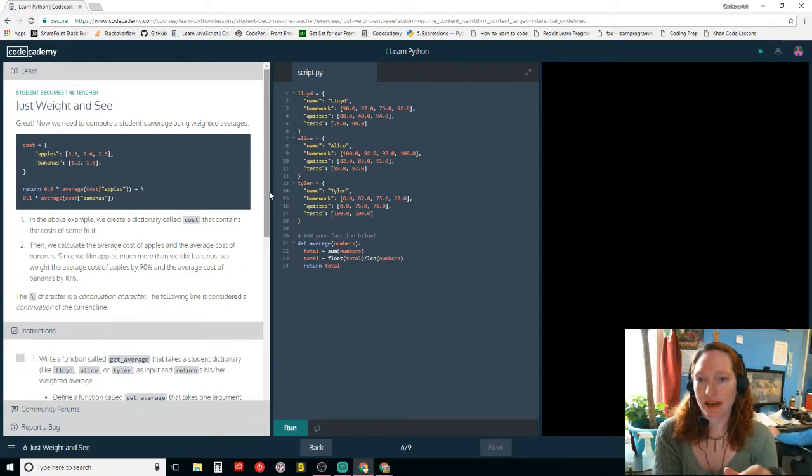Weighted averages, okay. So one way to do that, using the grocery store example from earlier, make a dictionary of cost. And inside the dictionary, the keys are apples and bananas, and the values are lists. So we can call the average function on the dictionary and the key apples, and multiply that by 0.9. So it will take 3.5, 2.4, 2.3, add them together, and divide by the length of the list, and then multiply that by 0.9. Okay.